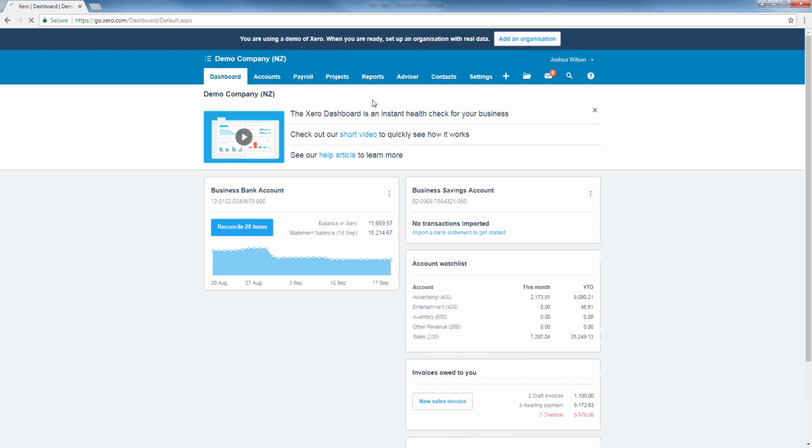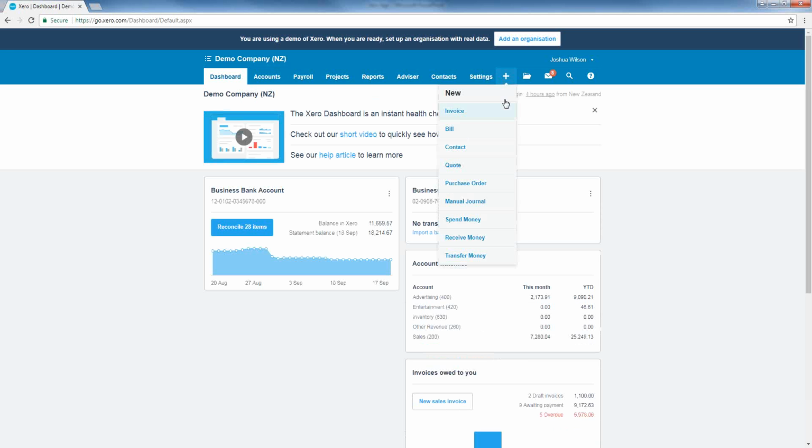Now, the last thing that I want to cover off in this video relating to the dashboard is this plus button up here. So if you click on the plus button up the top, it gives you the ability, if you have the debtors and creditors in Xero, you can enter a new invoice or a new bill straight from the screen. You can also add a brand new contact and put in phone numbers, email addresses as need be. We'll cover a bit more about contacts later on.